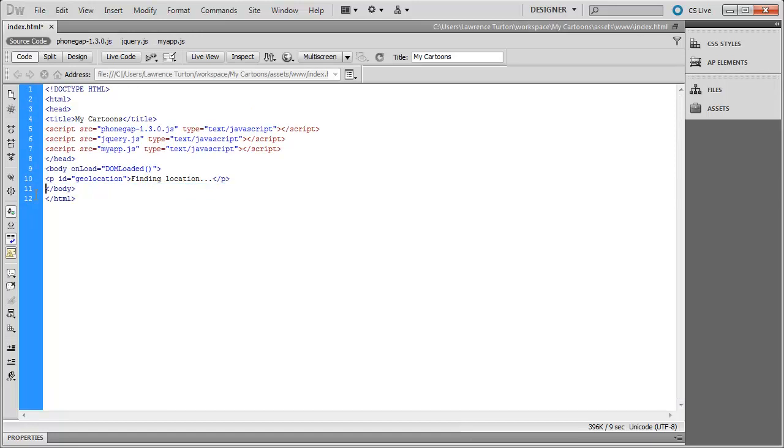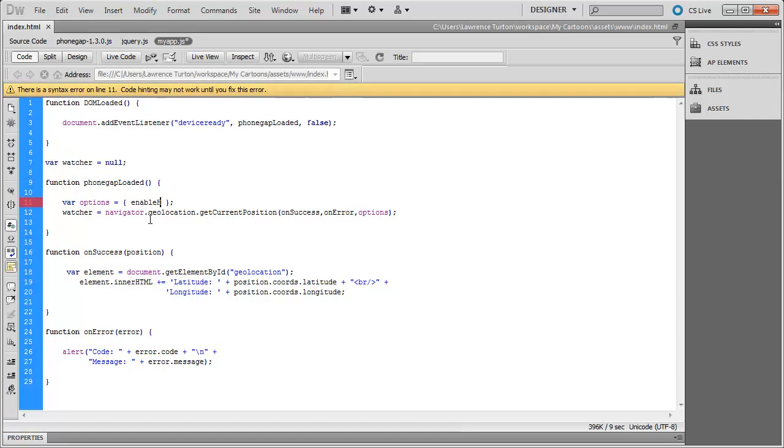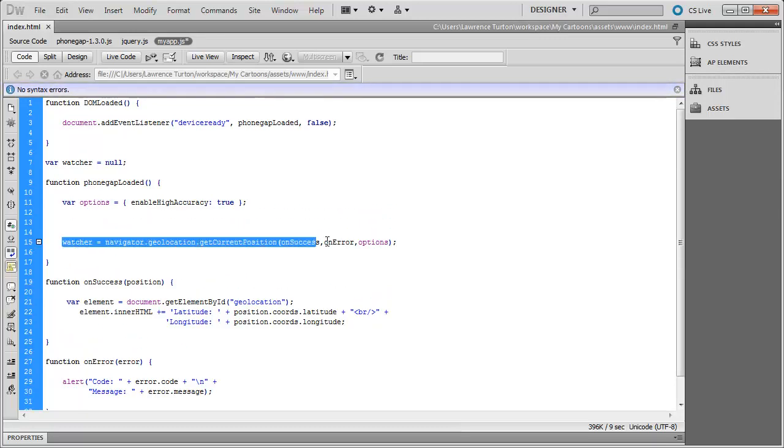So I'm just going to delete that out there because we don't want it. And what we're going to do is change this to geolocation dot get current position. And what we'll do is we'll change that optional parameter to enableHighAccuracy, with a capital H and a capital A. And that is a Boolean optional parameter, which means it wants true or false, so we're going to say true.